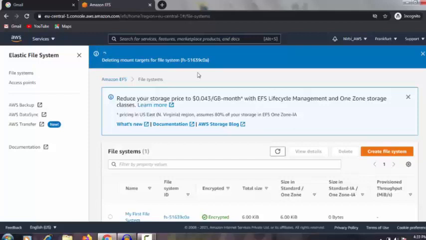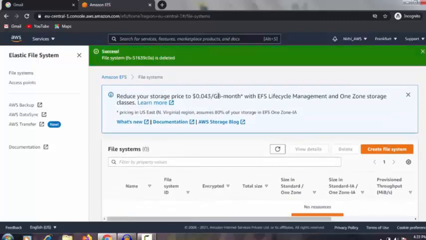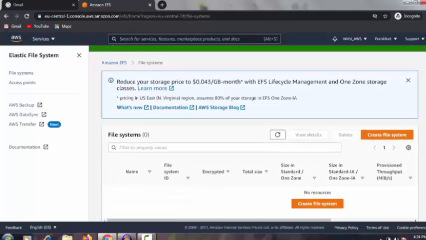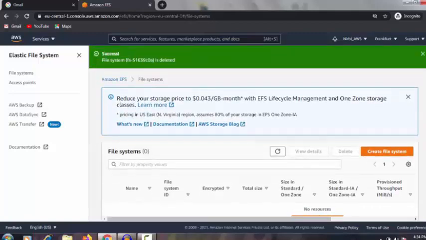Now the process is going on. It will take within 1 minute. In some cases it may take longer. I think today the internet is a little bit slow on my system. Yeah, now you can see success. The file system is deleted. So there is no file system in my dashboard. If you want, here is the option to create a file system again.